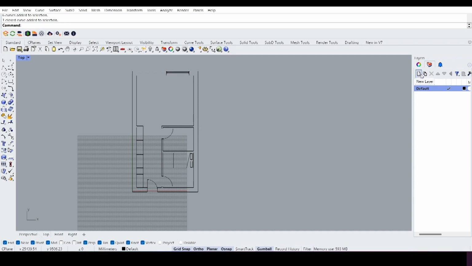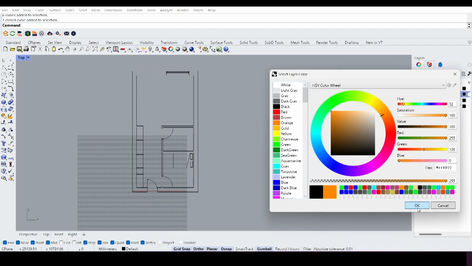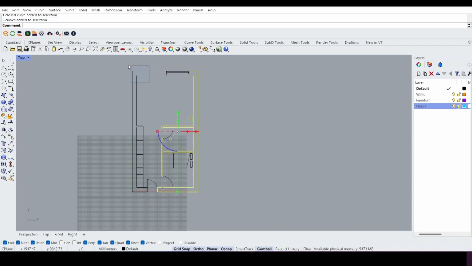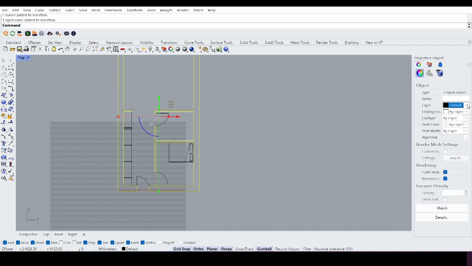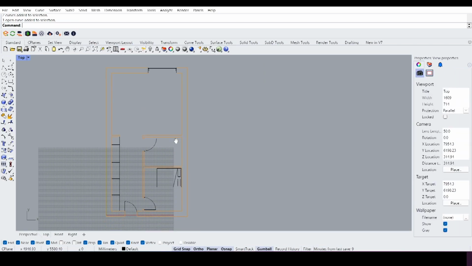What I'm going to start doing is going to my layers panel and defining the different things I have in my 2D drawing. So I have the outer, or in this case just call it walls, and furniture, and then I'm also going to make one for the doors, and I'm going to select different colors for it. I'm just going to choose something random, like this. Then I'm going to choose my walls, like this, and put them in the walls layer like that.